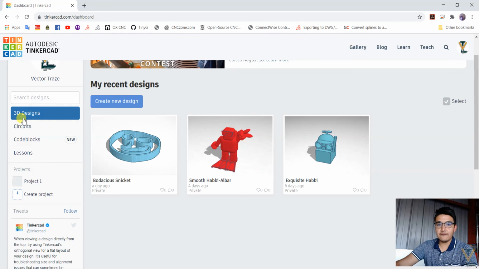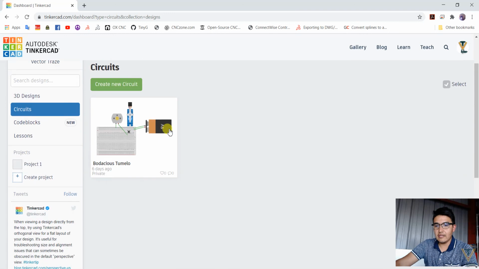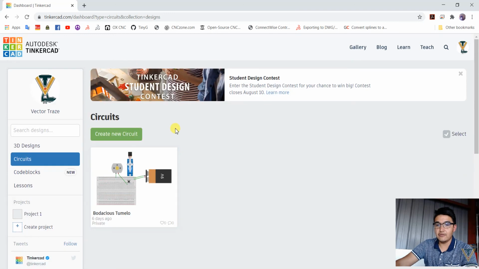There are 3 different things that they're going to let us use so that we can show people how to use it. First, 3D design, for students or children in general, or anyone that just wants to learn how to do 3D design, which is everyone, everyone is welcome to learn. Circuits. Here's another thing that they have. You can create your circuit.